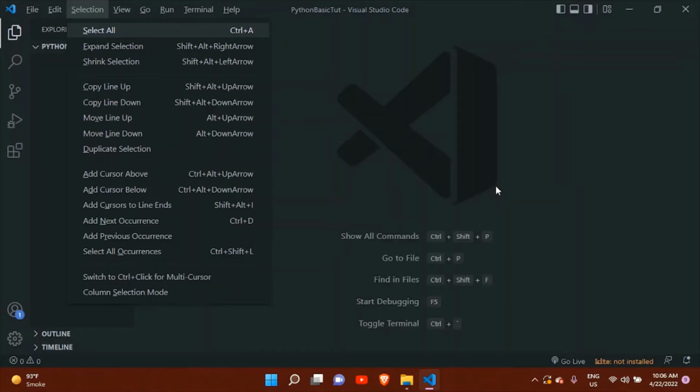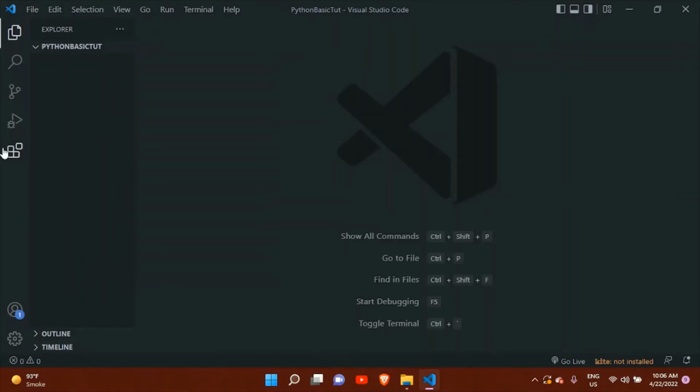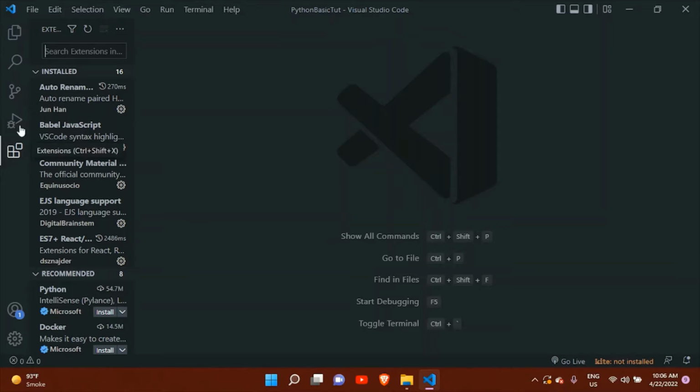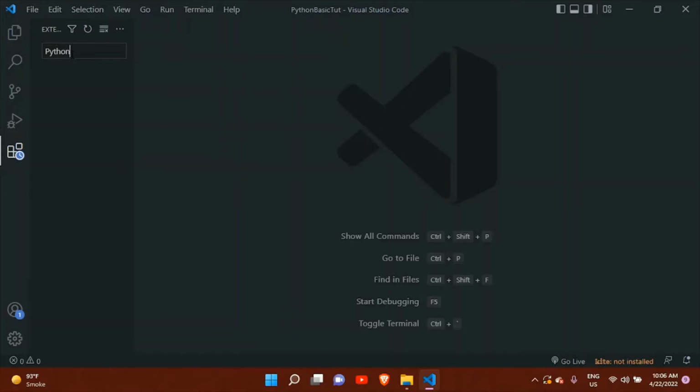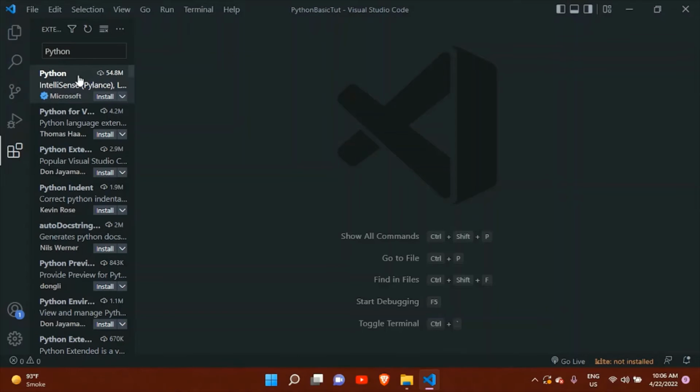After opening VS Code, let's go to the extensions. And here I'm going to download the Python extension by Microsoft. So over here, the first one, I'm just going to click on install.